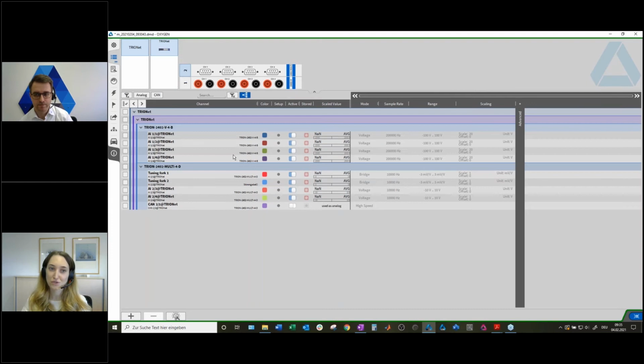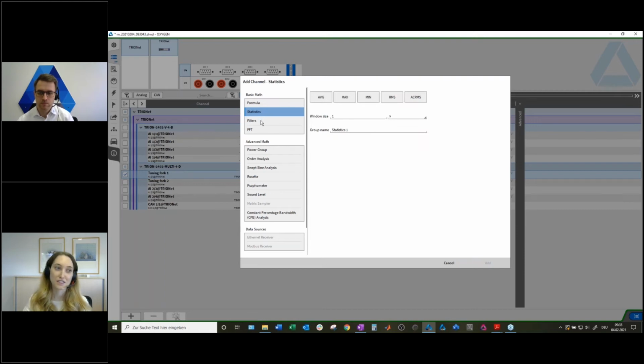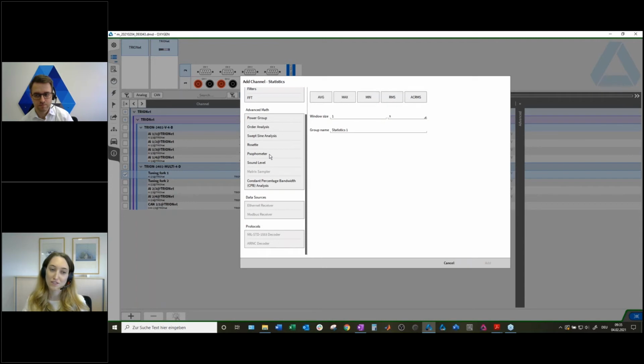So in order to add a formula channel, I will select my tuning fork, click on the Add button, and here I get this pop-up window where I have some basic math functions like adding a formula channel. I can create statistics, filter, or FFT channels, which I can select here. We also have available a lot of advanced math functions which are really specific to applications. So if someone is interested in those, let us know and we will get back to you after the webinar, since this is too much for a basic webinar today.